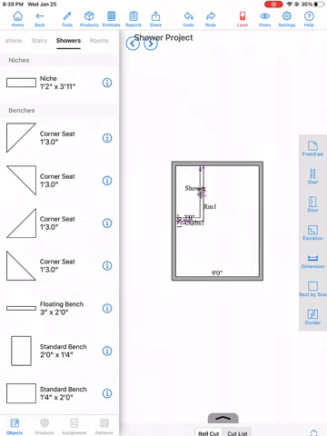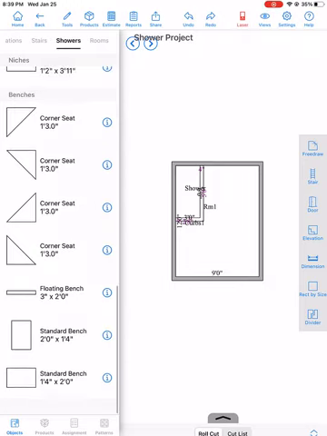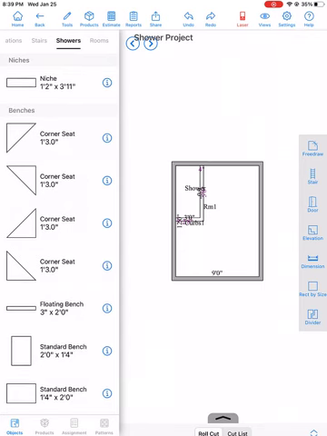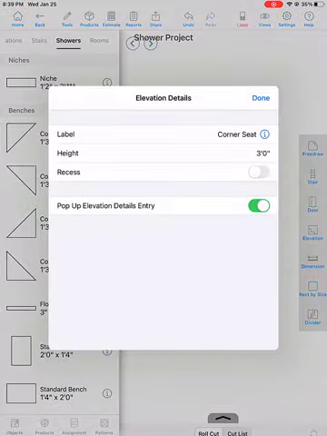Lastly, you can add shower benches. As you can see here, there are a large selection of benches from corner seats, standard rectangular benches, to floating benches. I'll drag a corner bench from the list to my shower and let it snap to a corner. Here, I can adjust the height of the bench if needed. I'll tap on Done to finish creating it.